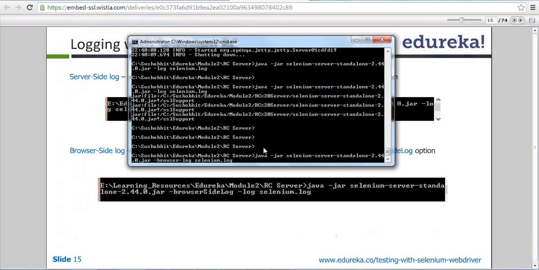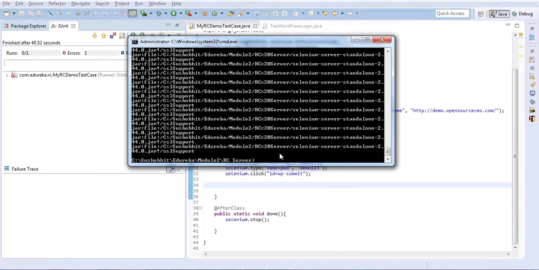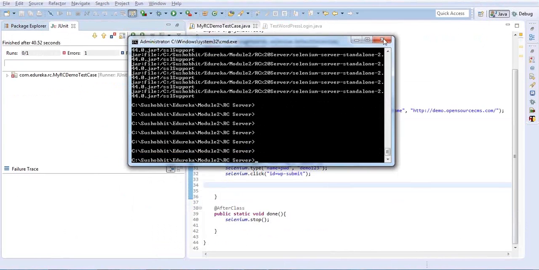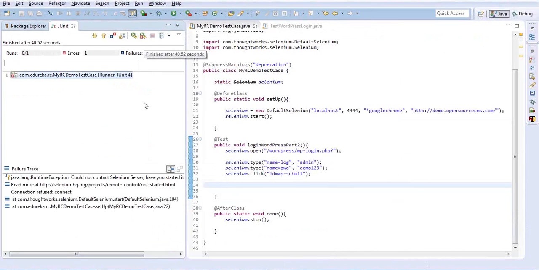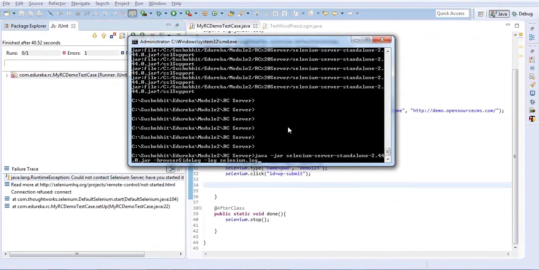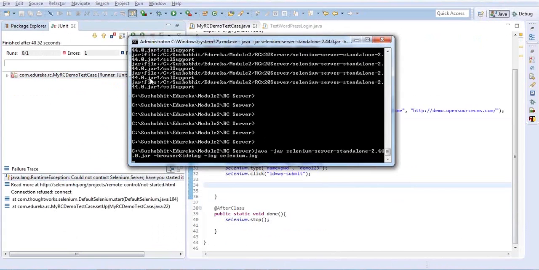Okay, so here I'll put this command -browserSideLog. Something is wrong. Maybe I think I have stopped the server at that time. That is the reason. Okay. Could not connect to the server. Have you started? Okay. One second, friends. I think something went wrong on the server side. Server is fine, up and running. Let me run it again.